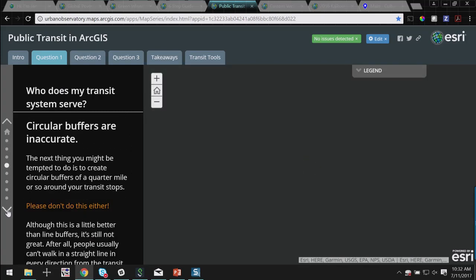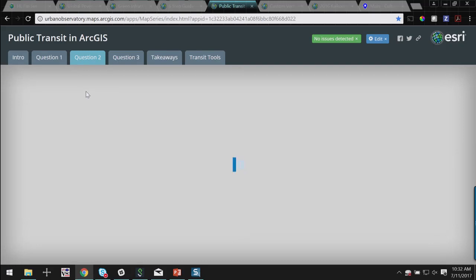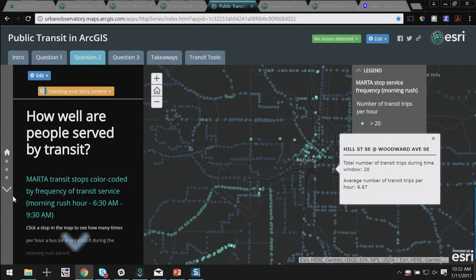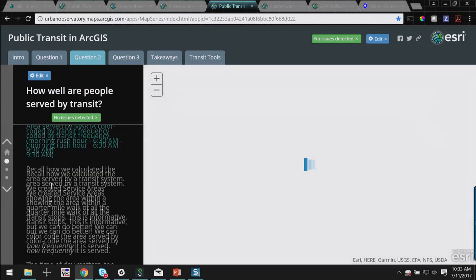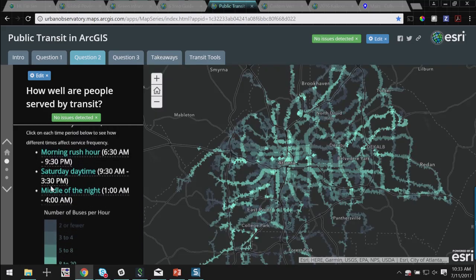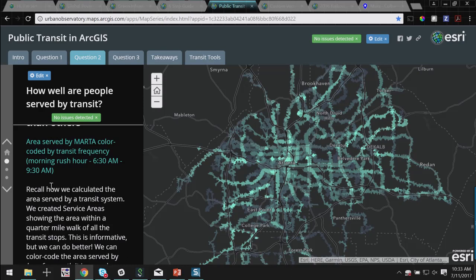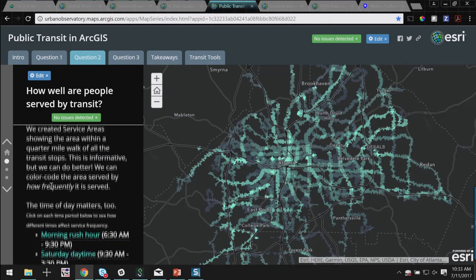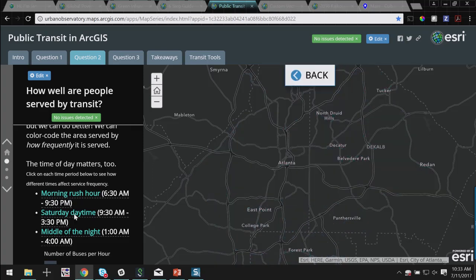I think this one has a good example of tabs, and I think it's question 2. So I wanted to show you the map journal, the map actions, because I think those are really effective. So let's see. Oh, here it is. Okay. So this map shows the service by time of day for public transportation in Atlanta. And you can use map actions in your map journal so that people can click on the text to interact with the map.